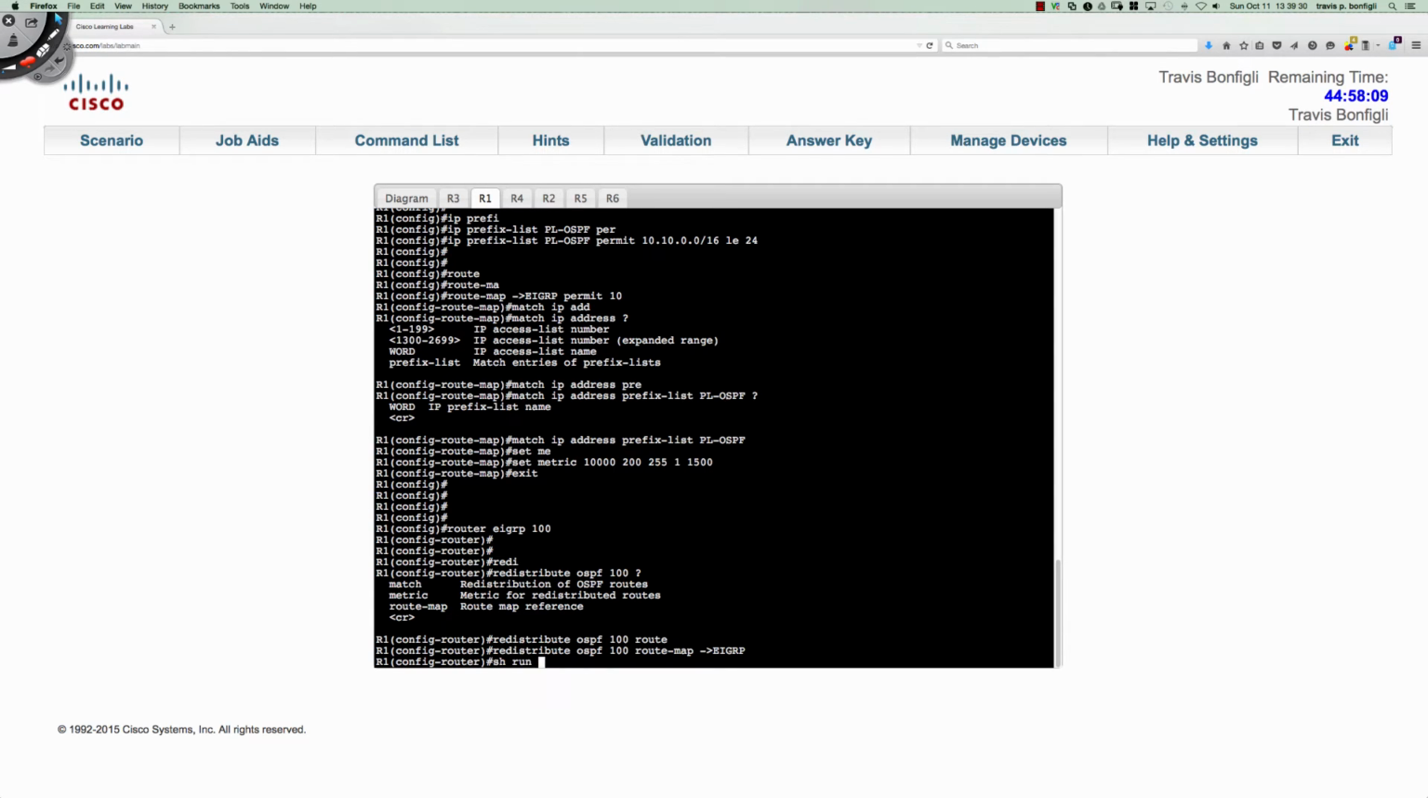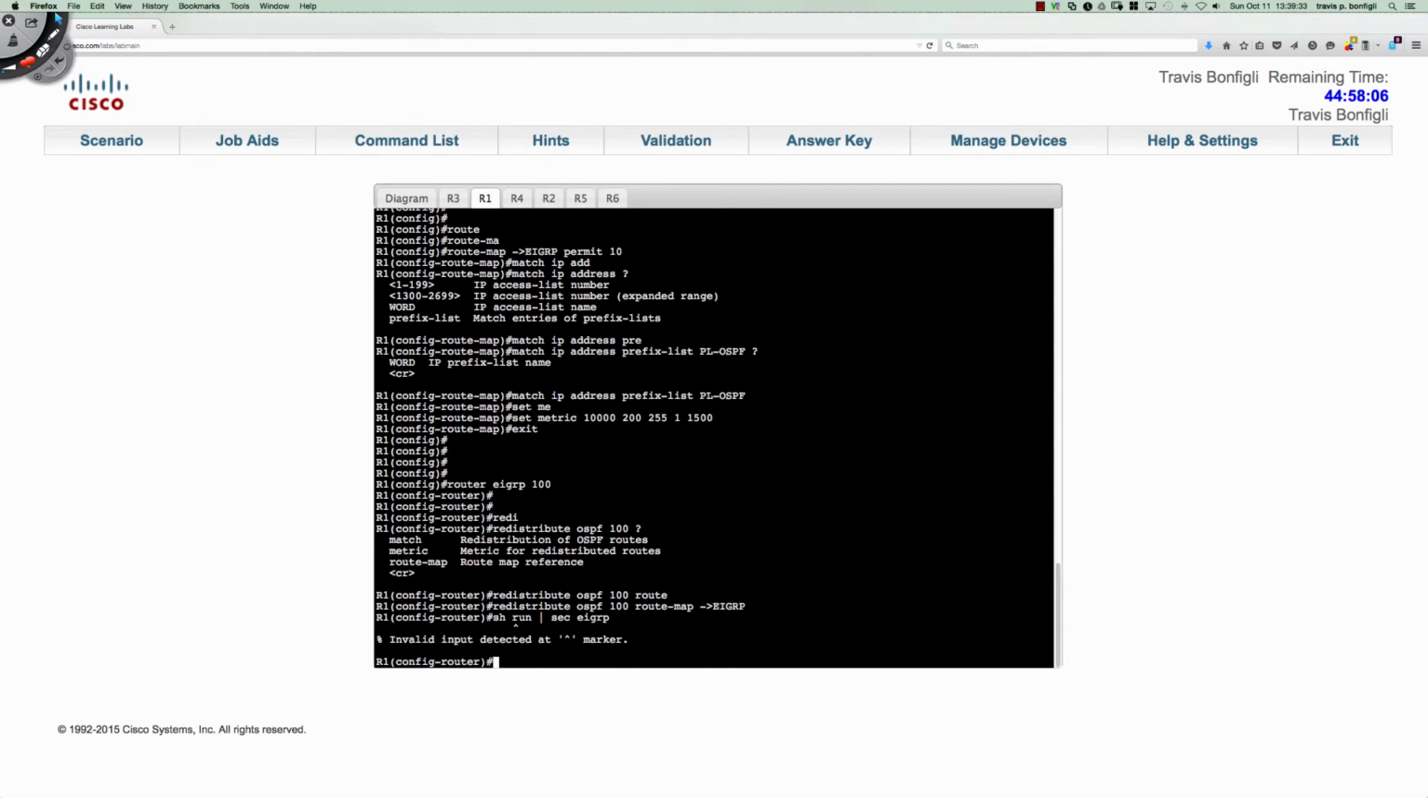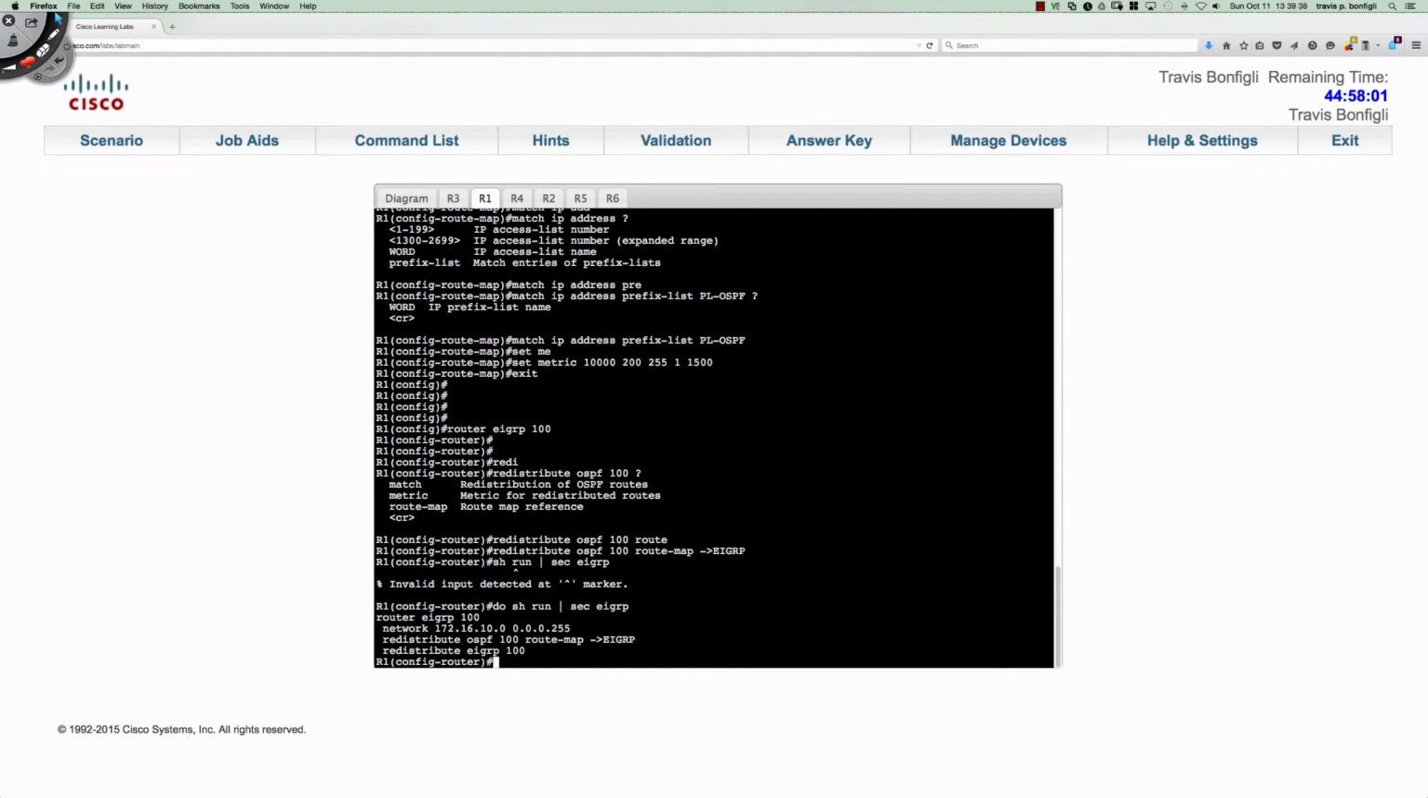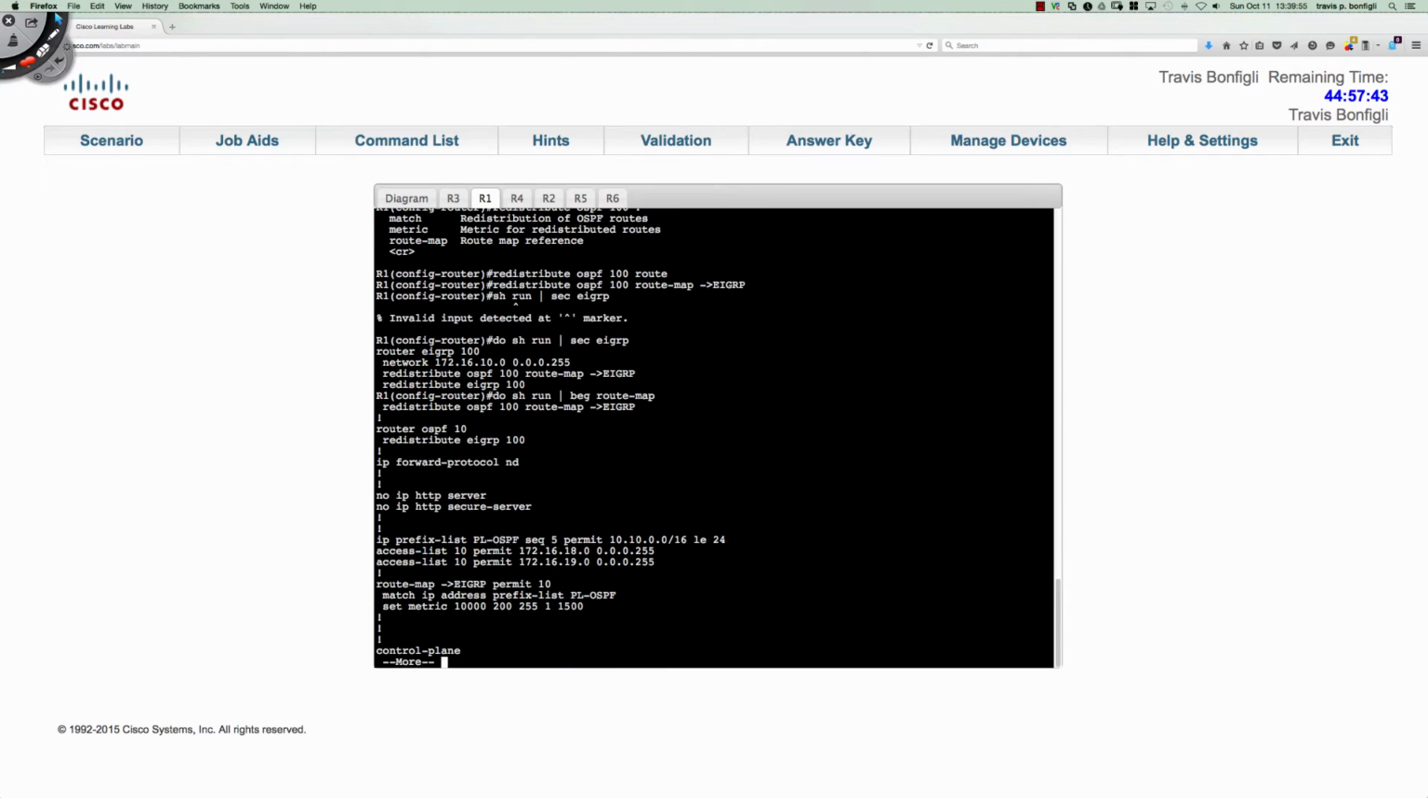So let's say show run section EIGRP. And aha. So we've got the redistribute OSPF 100 route map into EIGRP. And that route map, do show run begin route map. That route map statement into EIGRP references the prefix list.